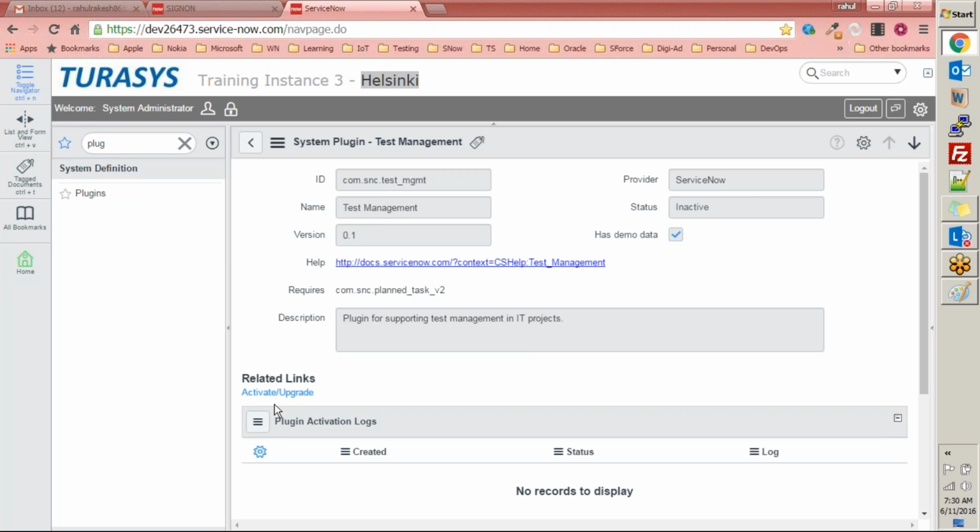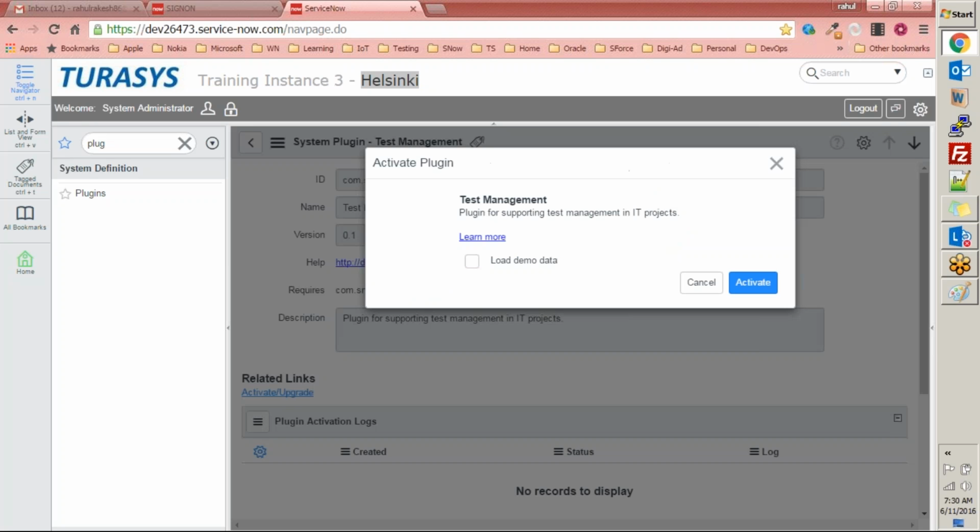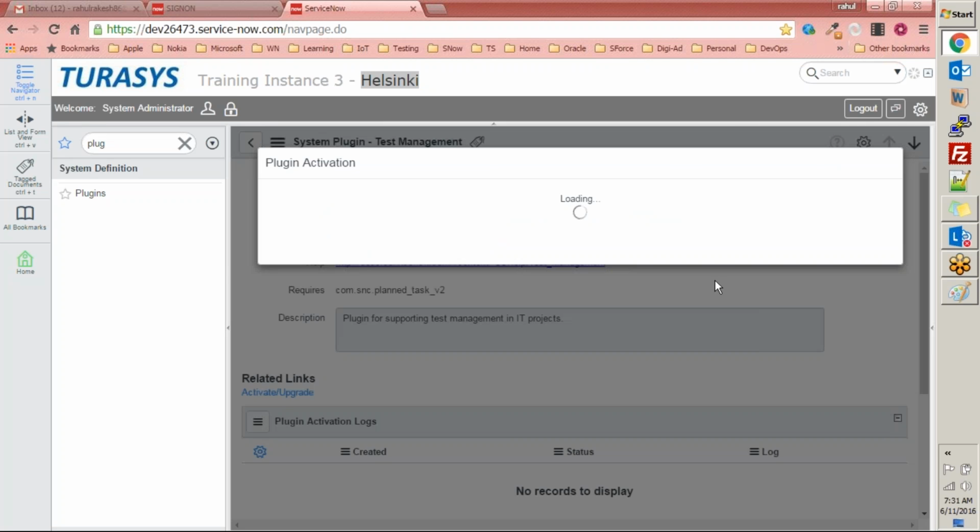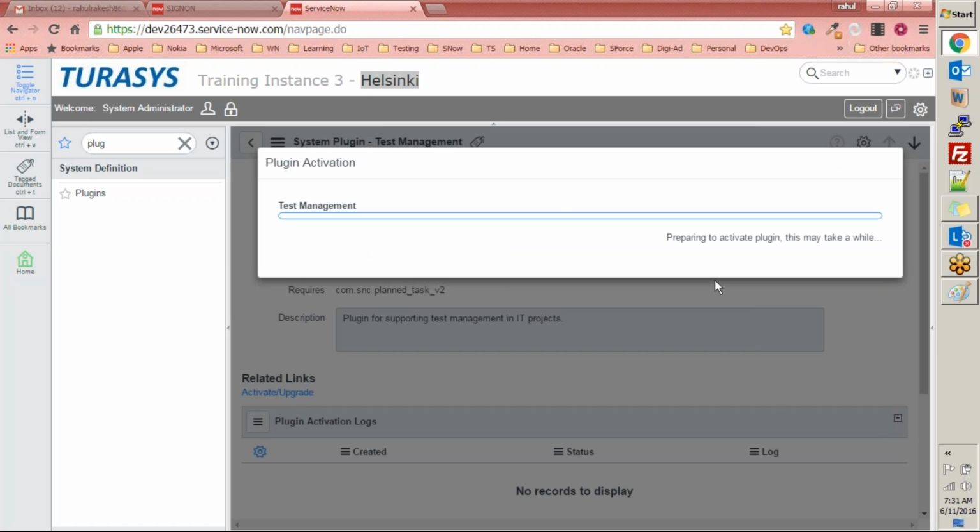Let's try to activate this application and see what happens. I hit on activate upgrade and then I do load demo data as well because I want to see if there are sample data available with this one. So I'll have this test management plugin activated with demo data and I'll hit activate button here. It will take a minute or two to install in this instance.